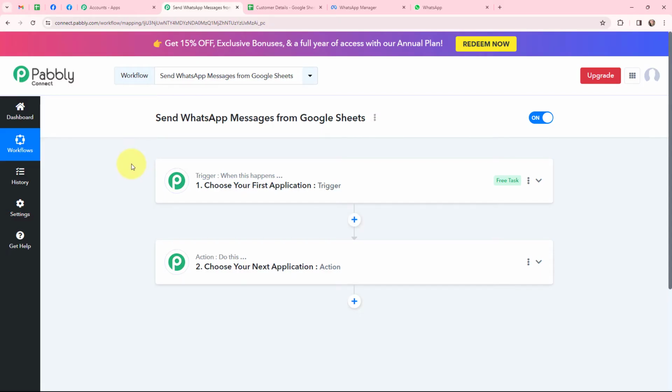As I did that, now I have arrived on a very important window which consists of trigger and action. Basically, trigger and action are the two most important concepts of Pabbly Connect on which this entire automation will depend. Trigger says when this happens, action says do this. Action is an automated response of your trigger application, and in a workflow you can only have one trigger but multiple action applications. Now moving to my use case, that is to send WhatsApp messages from Google Sheets.